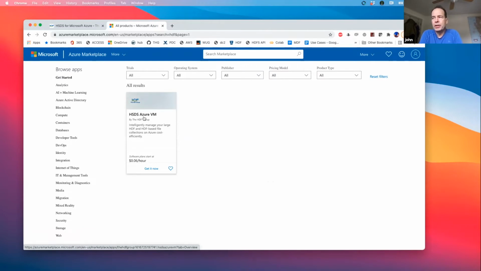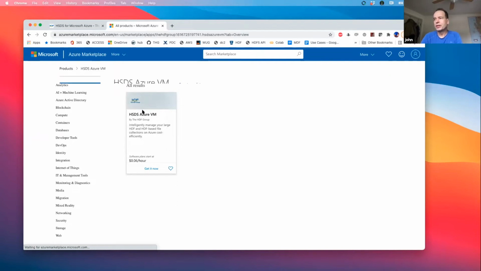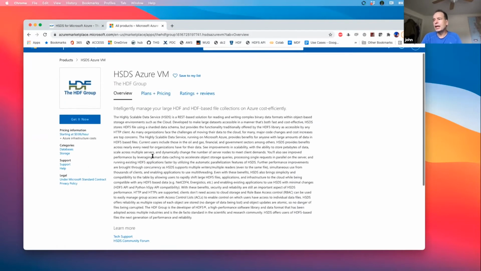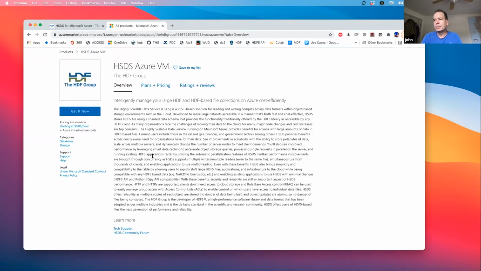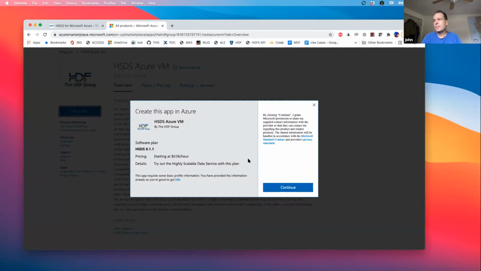And in general, though HSDS is an open source product, by going through a marketplace, you have a much more smooth experience as far as setting up the server, as we'll see. So we click on this and some general information about the product, and you click Get It Now. And say Continue.